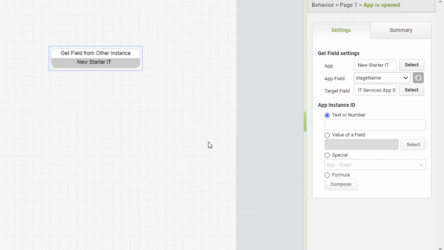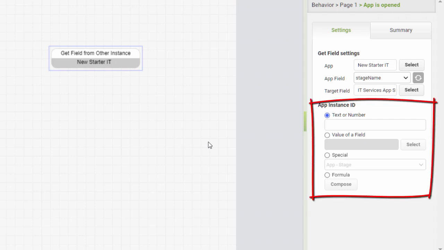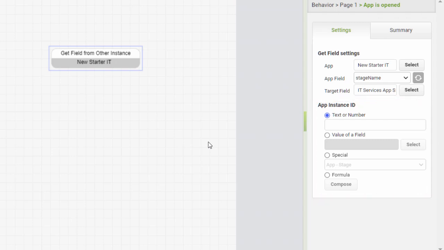Having selected the app, the field from that app, and the target for the data, it's now necessary to specify from which single instance of that app to take the data. Remember that it's essential to know the ID of that instance and have that stored somewhere in your app. There are some options available.